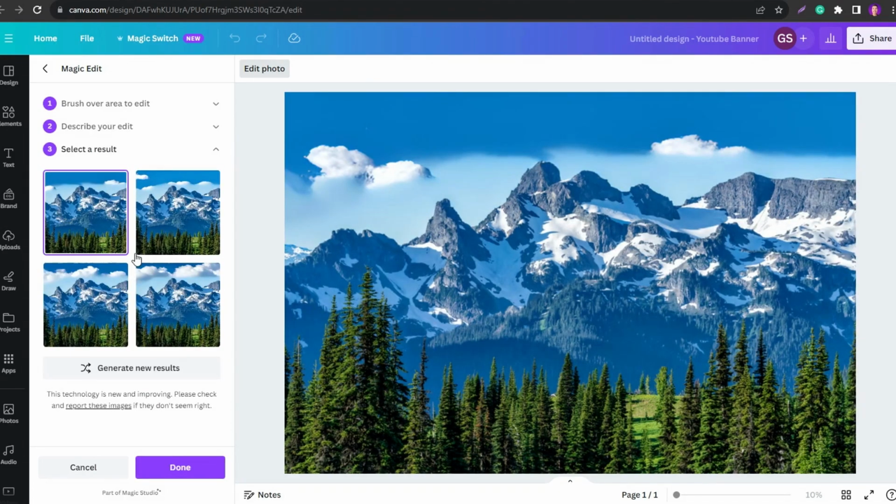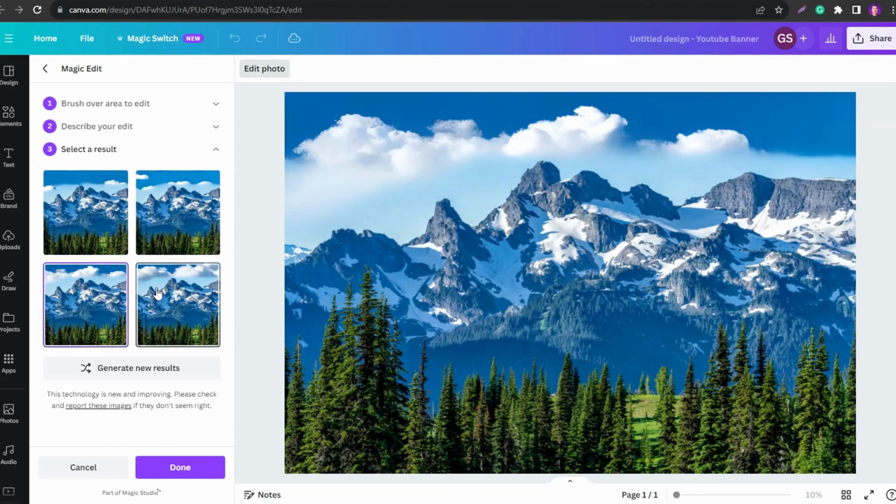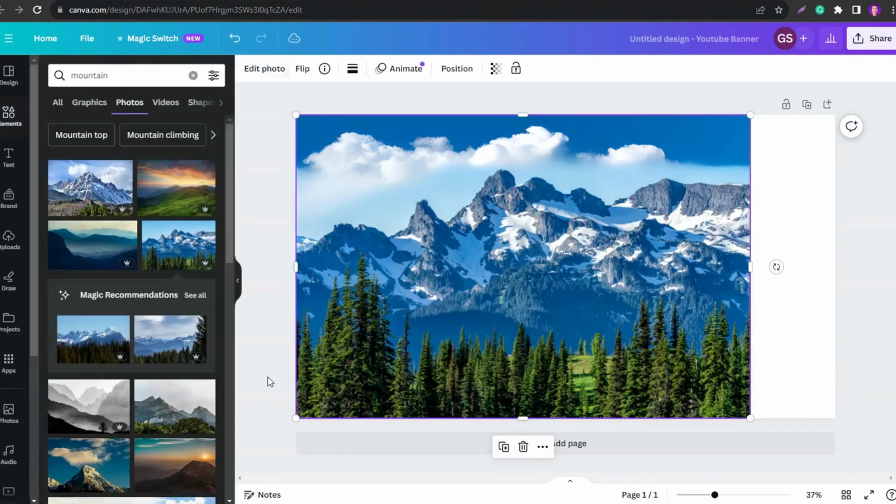Great, now I have the 4 options, and I can click on each to see which one I like best. Personally, I really like this one. Then I click Done, and that's it.